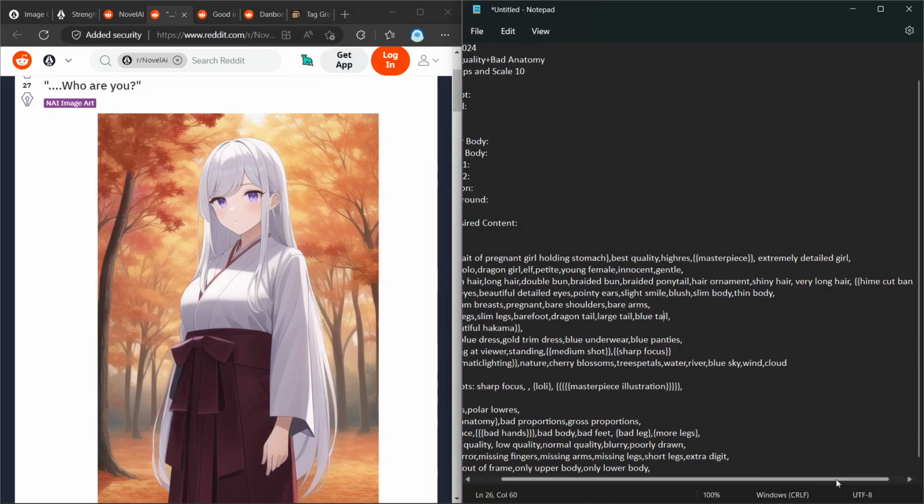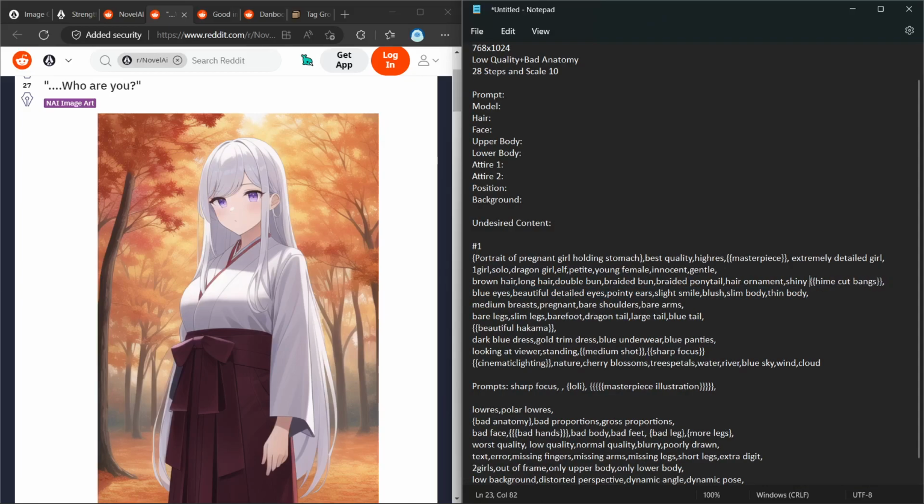I feel they went a little overboard. Very long hair? I think long hair is fine. I already have that tag. I wouldn't say shiny hair. Hime cut bangs. Usually their bangs are like that. Braided ponytail. Braided bun. Double bun. Hair long. Barefoot. Sunlight. Let's see. I have to take it out. Sunlight. Bare legs. So one of the tips is if you have 2 brackets, make sure you have 2 brackets. So 2 here, 2 here.